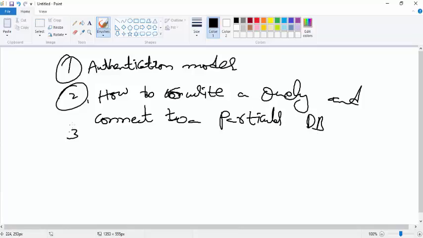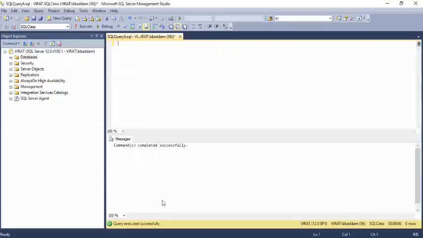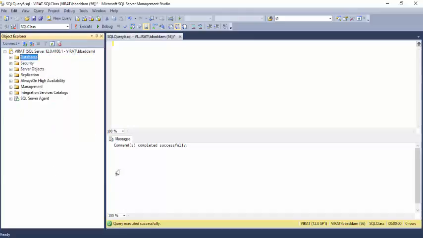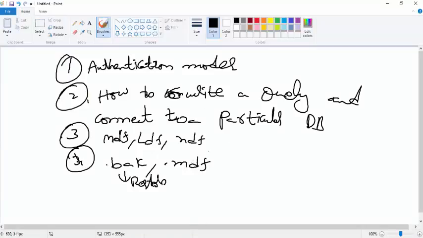Next, I have shown you the different types of data files: MDF, LDF, NDF. Then I have shown you how to upload a .bak file and how to upload an .mdf file. This one is done by restore. You have to click on the database, click restore database, and then automatically you will get that. And how to attach a database? Go here, attach a database. If you have the MDF file, then use attach. This is restore, this is attach.